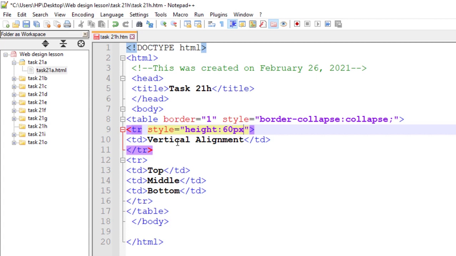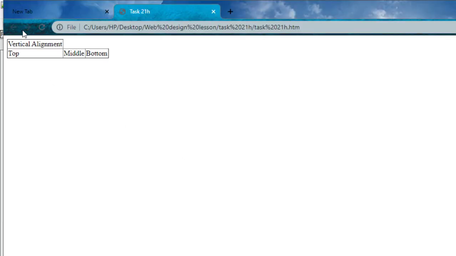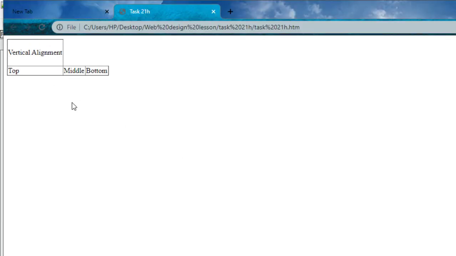I'm going to have it at 60 pixels, so I'm going to save that and then see how it looks for the first row. Okay, so I'm going to simply refresh and then see that the height of the first row is now 60 pixels. So I'm going to adjust the height of the second row, which is the top, middle, bottom. Which means the second row.